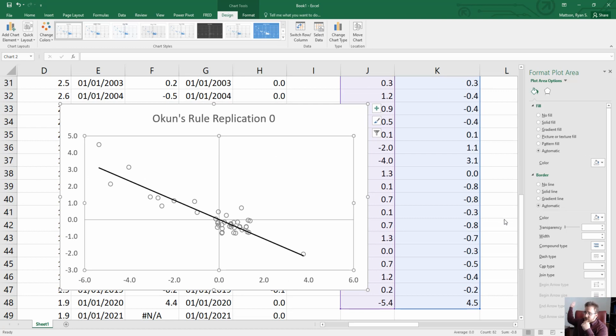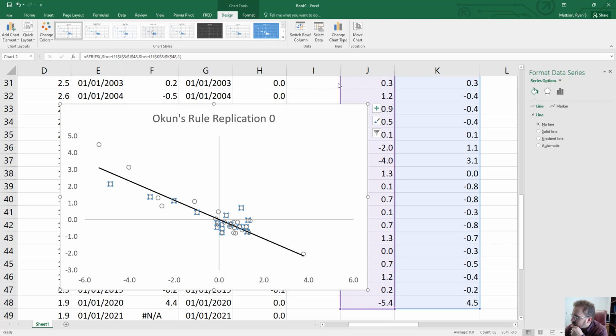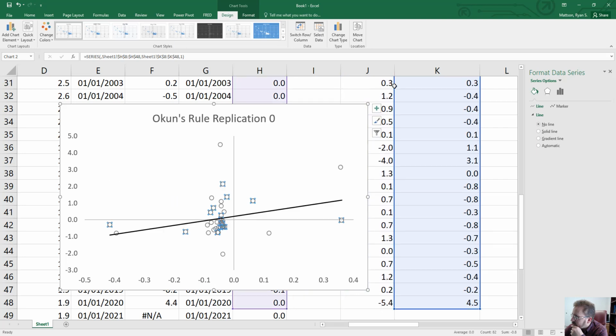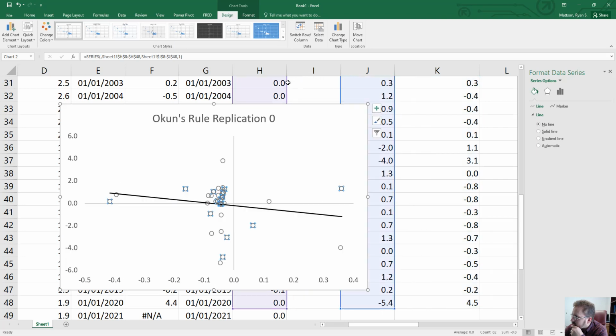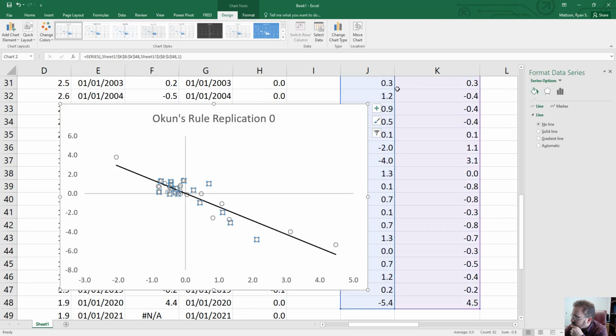All right, so then what we have here, the purple box is our horizontal axis, the blue box is our vertical axis. Now what I've got right now is unemployment gap down here, output gap here. I'm not sure I want to do that, so I'm going to go ahead and select this data. I want to switch them out and put the output gap on the vertical. So I'll put my blue box over there, my purple box over here, and there we go.